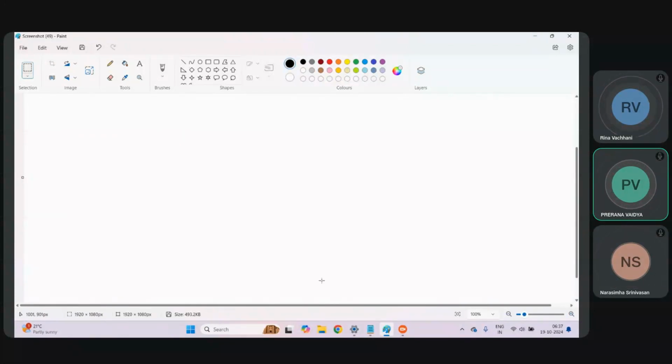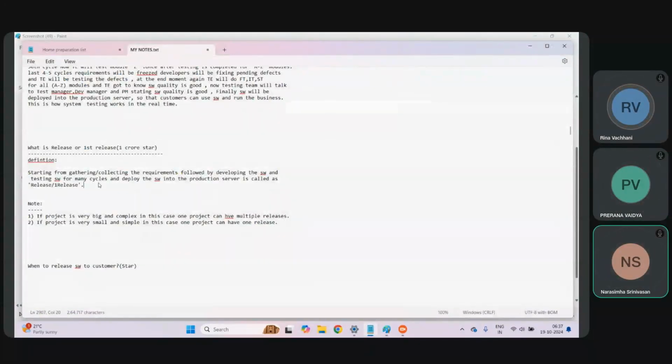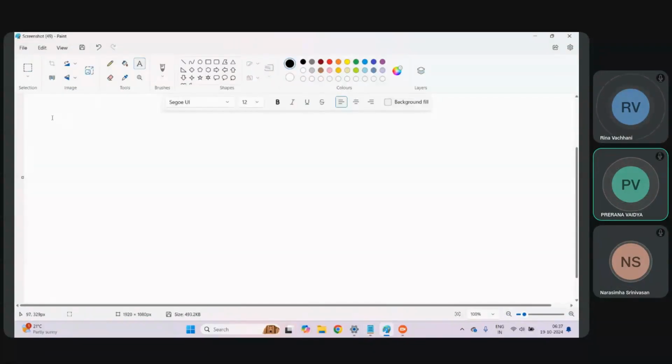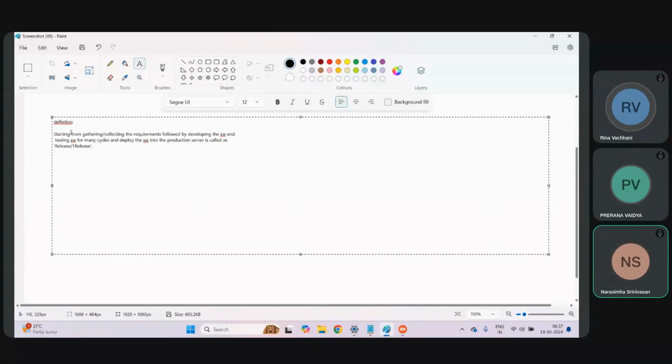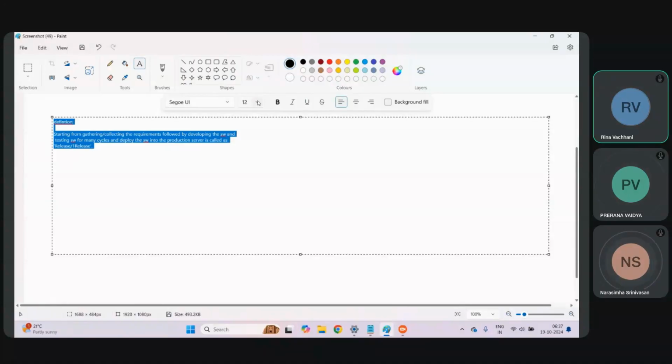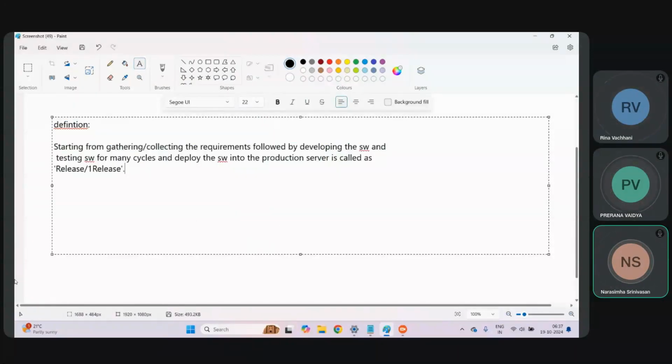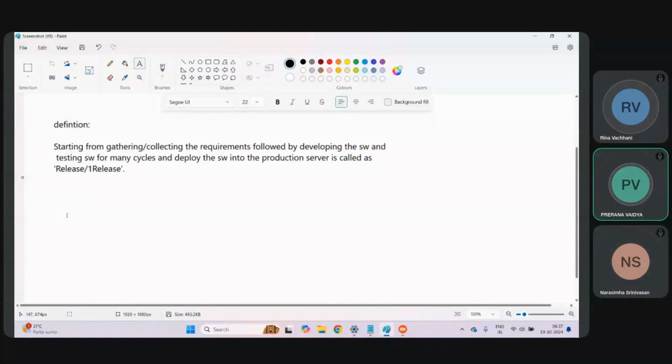Now, just copy this definition. Starting from gathering or collecting the requirements, followed by developing the software and testing the software for many cycles and deploying the software into the production server is called a release, one release.